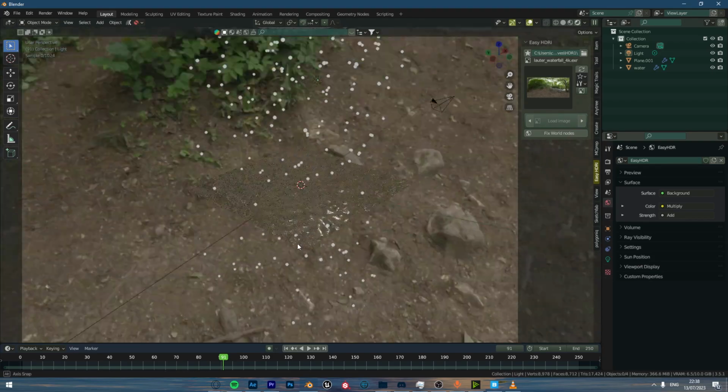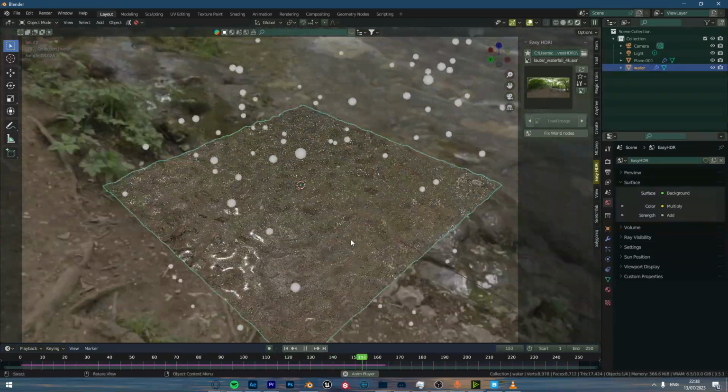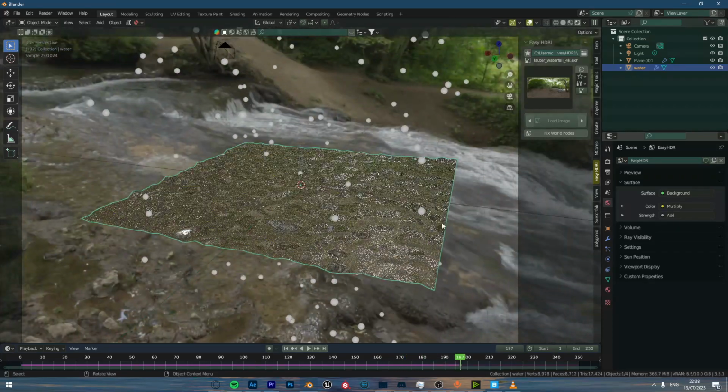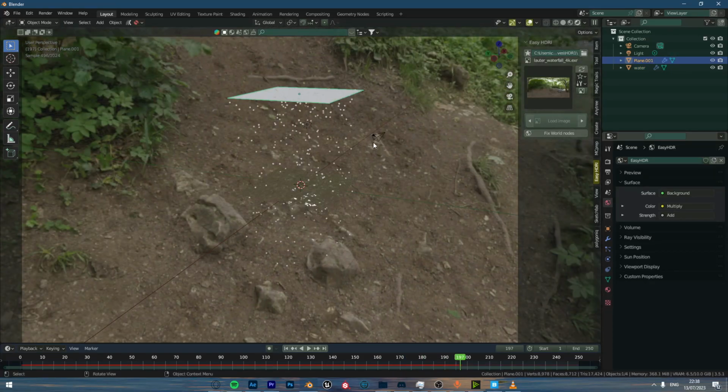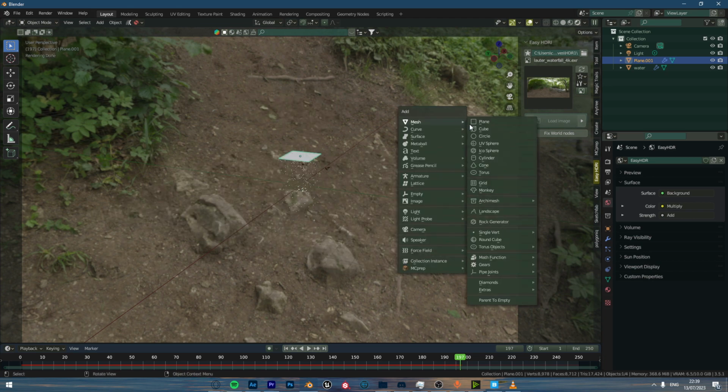And now with this HDR I added, you can see it a lot better. You can see the water rippling with the effect of the particles. Now obviously when you make rain, you don't want the particles to be white balls. You want them to be raindrops.